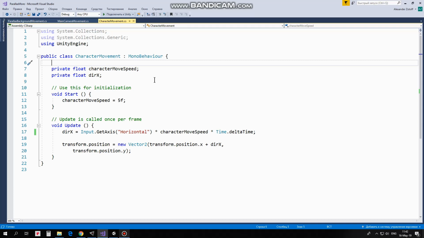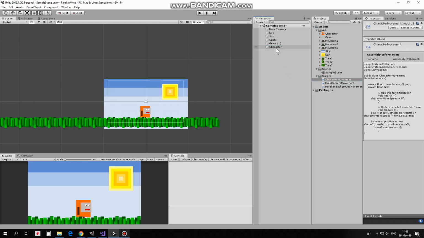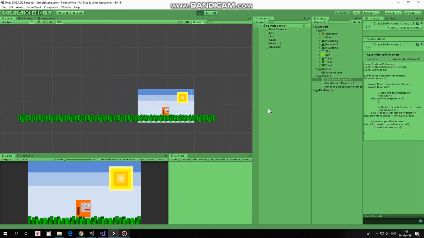It's pretty simple. Here we have a character move speed variable and a direction x variable. In the Start method, we set move speed to 5, and in the Update method, we read values if the left or right arrow button is pressed, multiply those values by move speed and Time.deltaTime, and pass the result to the direction x variable. Depending on that, our character goes to the left or to the right. That's the script. Drag and drop this script to the character. Hit play, and now our character can walk if I press the left or right arrow key.